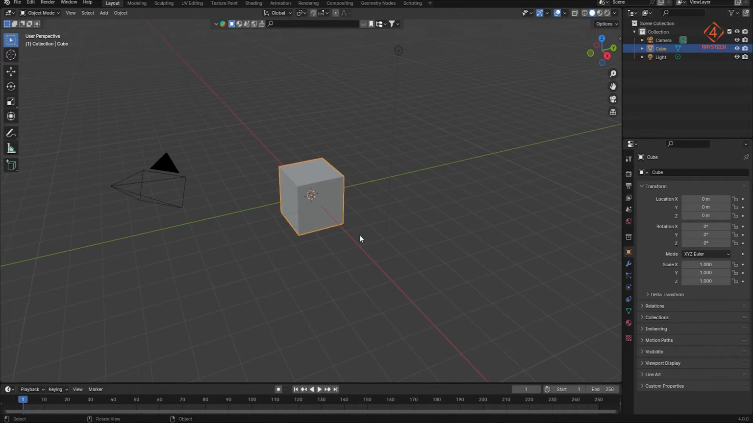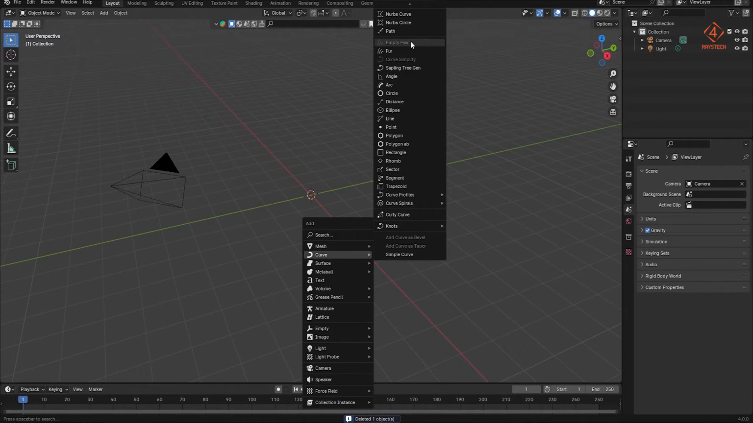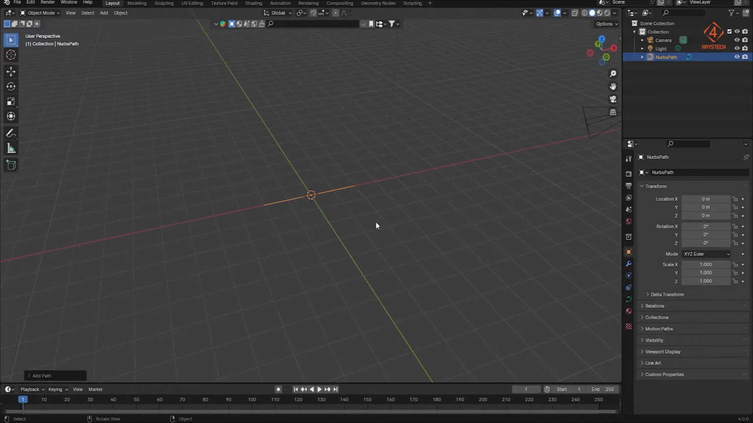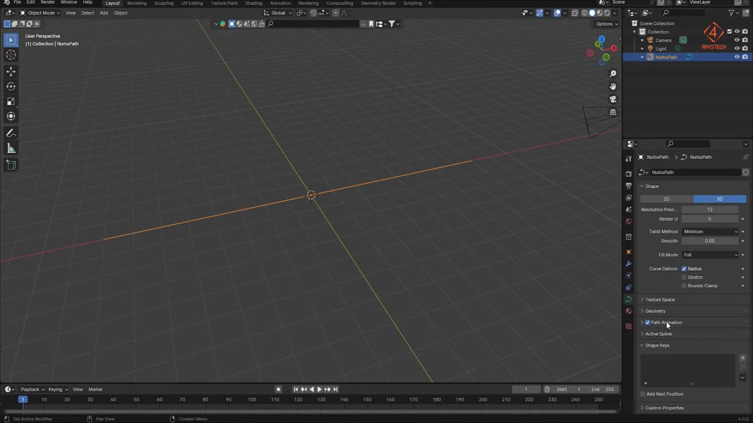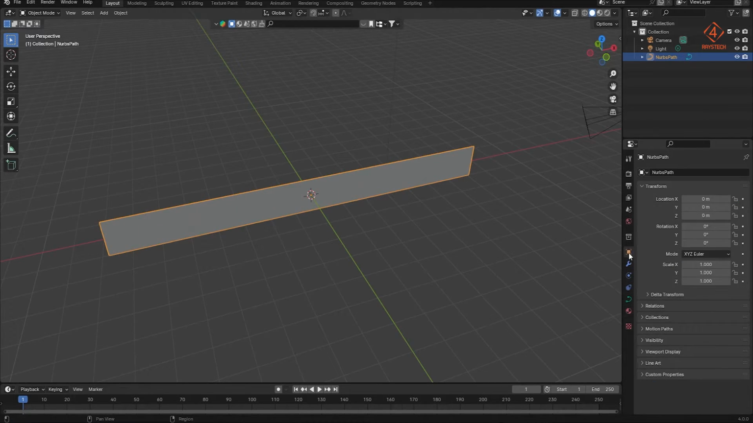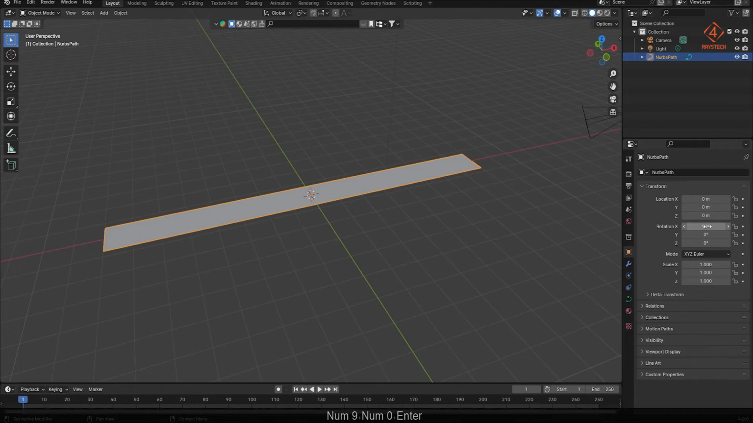So we'll start by getting rid of this cube and pressing Shift A to add a curve path. Now if you press Tab, you can edit these vertices. So I'm going to press A to select all these vertices and press S to scale them up to 4. And now I'm going to extrude this curve and rotate it over the x-axis so it's flat on the ground.